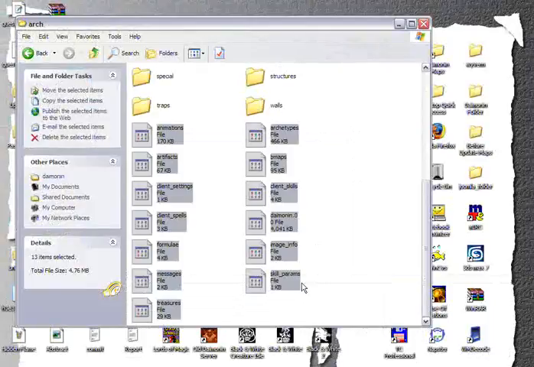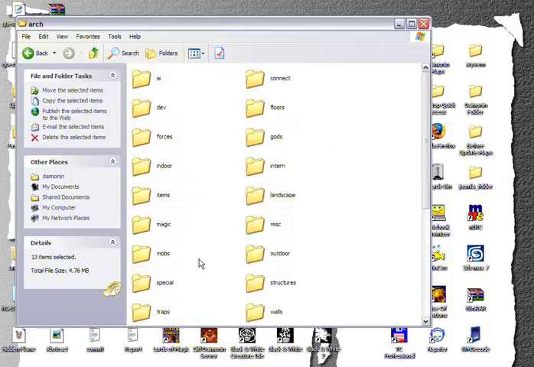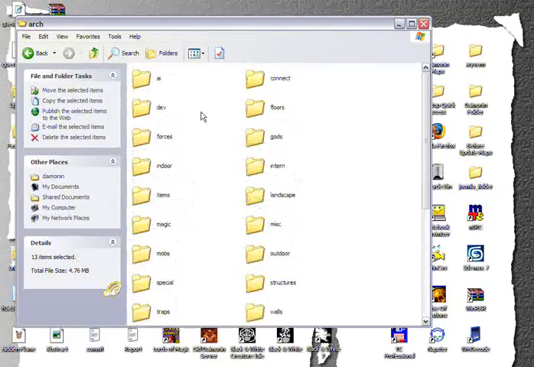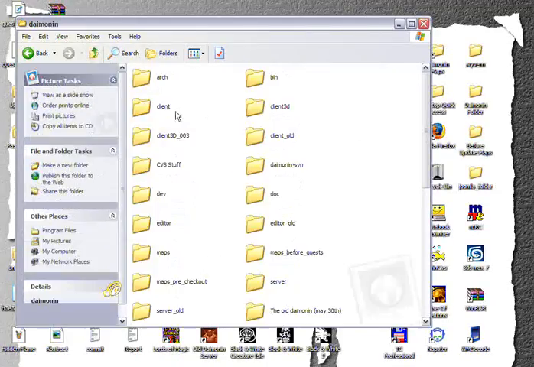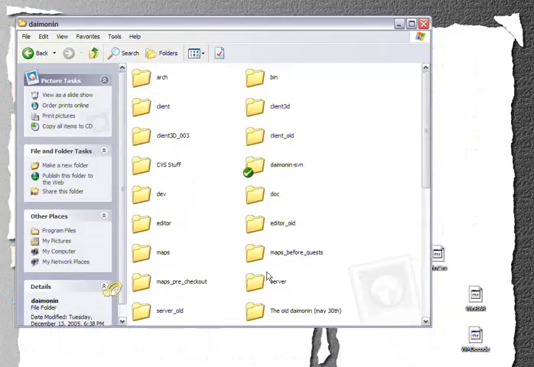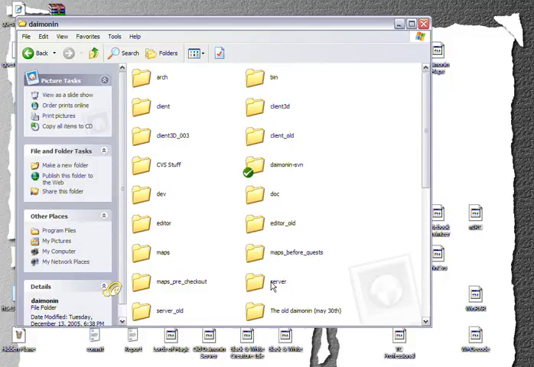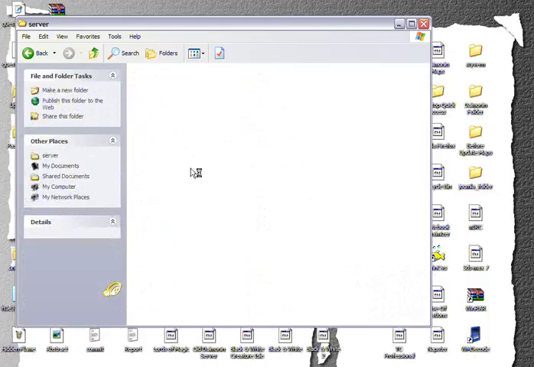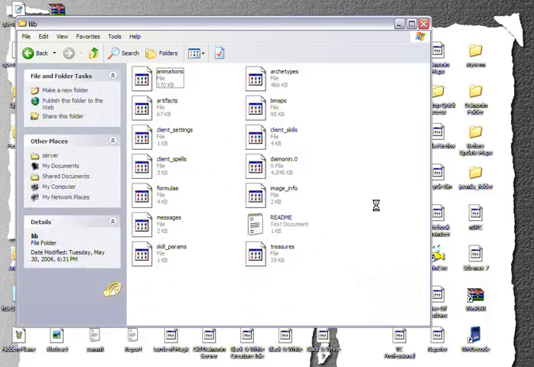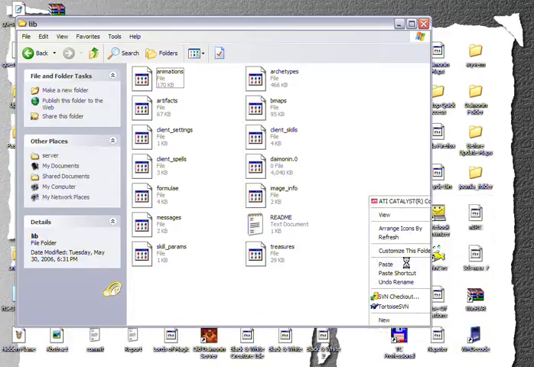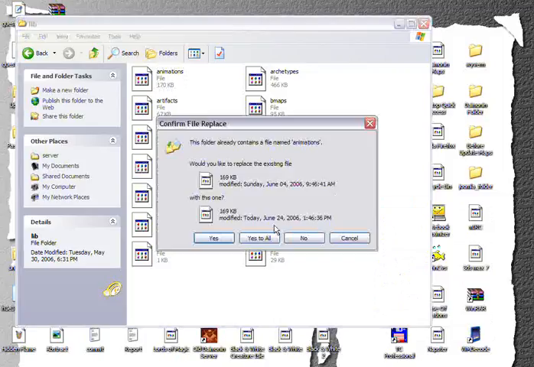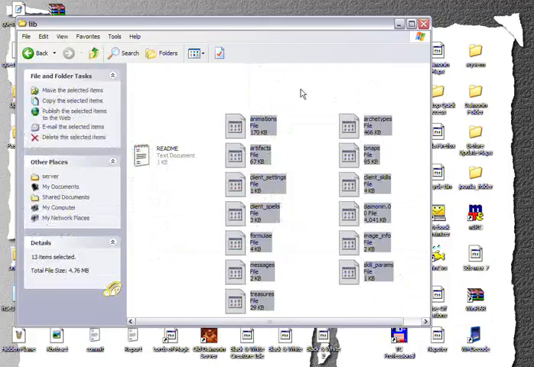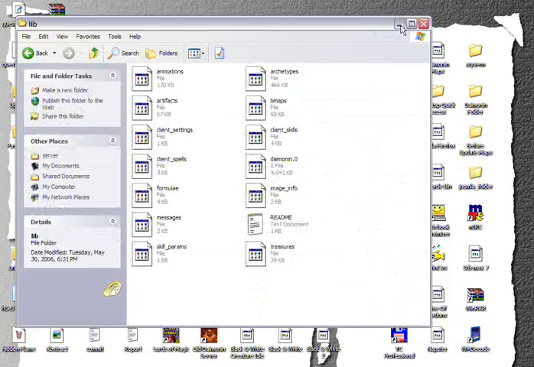Okay, so now it's done collecting arches. What we do is we select the files, not any of the folders, leave the folders there, and we copy the files. And then we go to our server folder, right here, C/program files/Daimonin/server. Now go into lib and paste it over the files you have. If you have your server running, you'll need to restart it for the changes to take effect. And there we go.